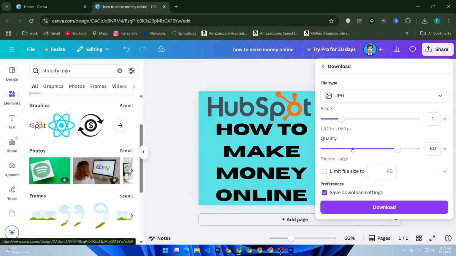Here are some quick bonus tips. Use rulers and guides, keep consistent dimensions for brand identity, and try Canva's Magic Resize for social posting with Pro.